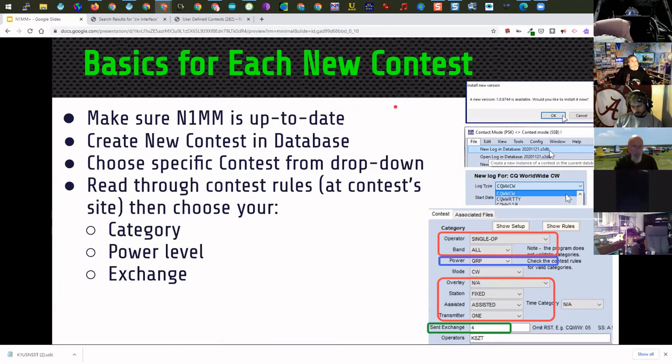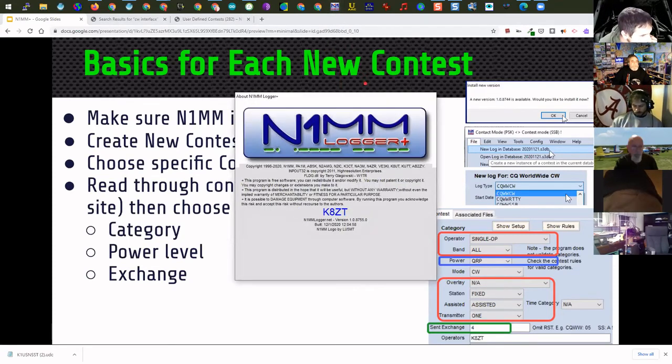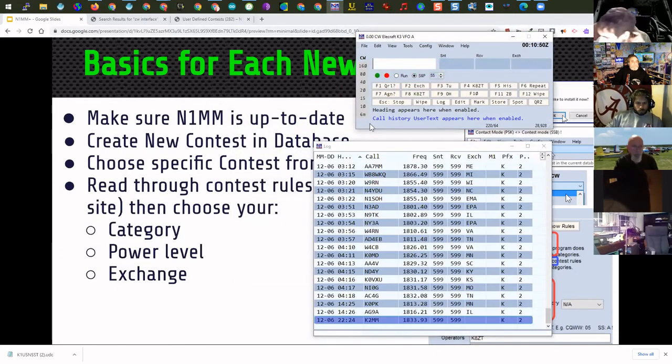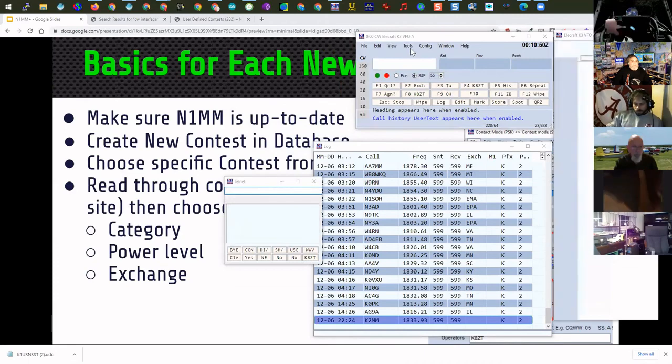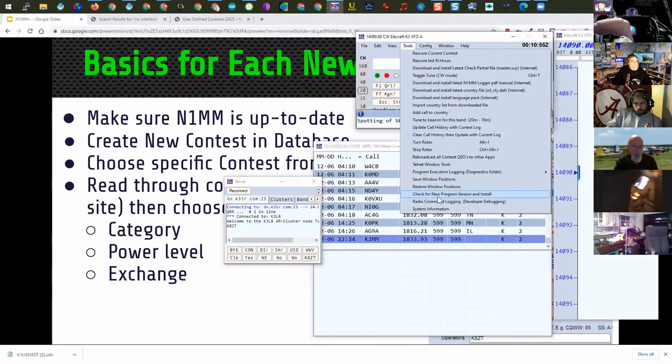So each time you want to operate a new contest, even though you've been maybe using N1MM for years, there's a sort of a checklist I do each time, and that's to make sure that N1MM is up to date. And I said earlier to automatically ask you if you want to do an update, but if it doesn't ask you, you can always force it to look. And the way you do that is you go to Tools, check for new program version, and install.